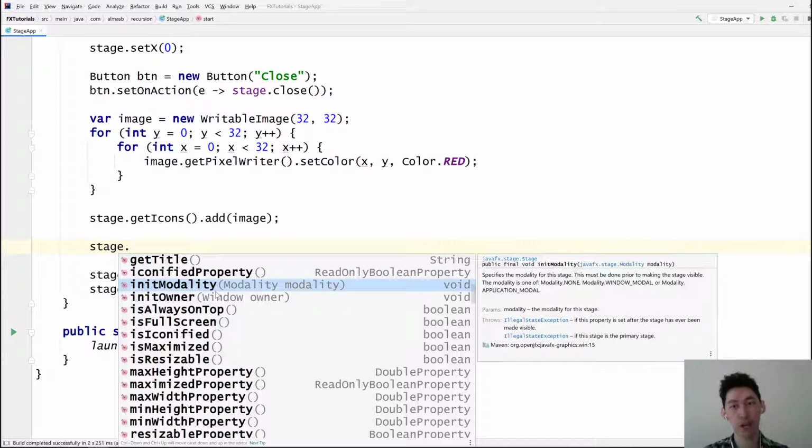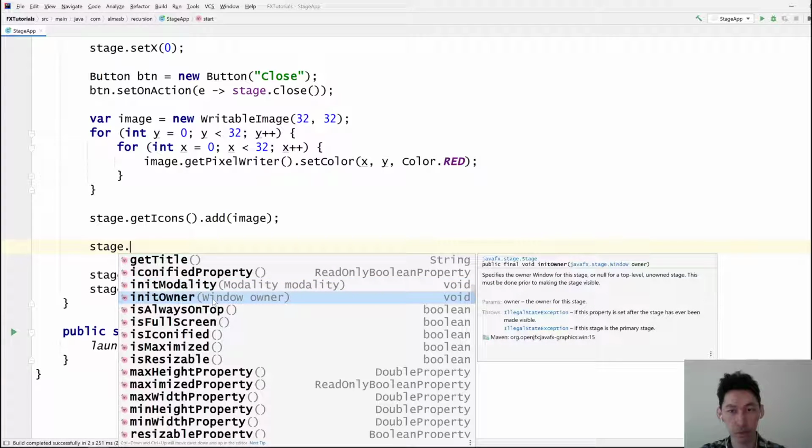Modality, that's if you have multiple windows, like if you are opening a dialog window, you don't want to be able to click through to your main window if you have a dialog window open. Specifies the owner. I've never really used this, so I have no idea what it does. Maybe it's for, like, if you close the owner window, the child window also gets closed. I know, play around with it. But you need another window for that.